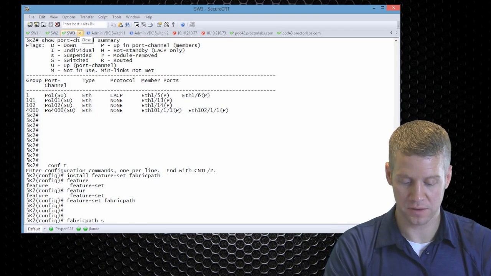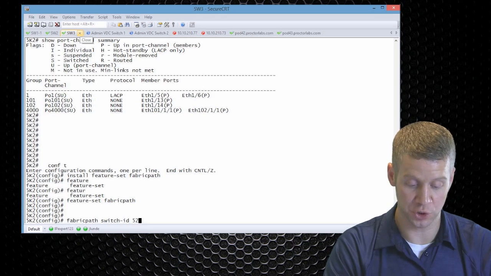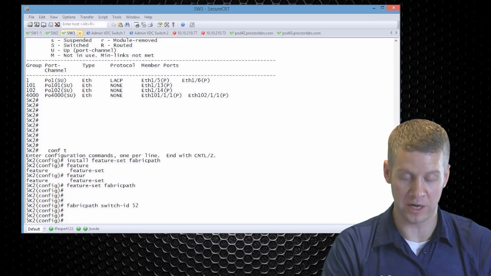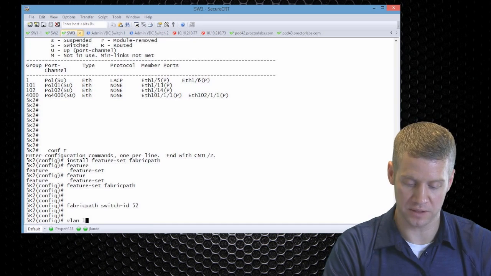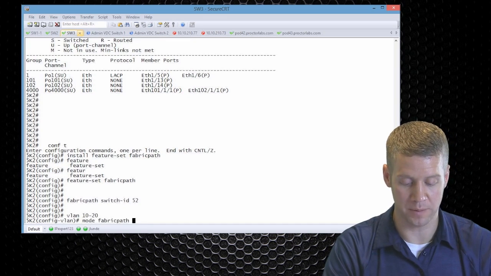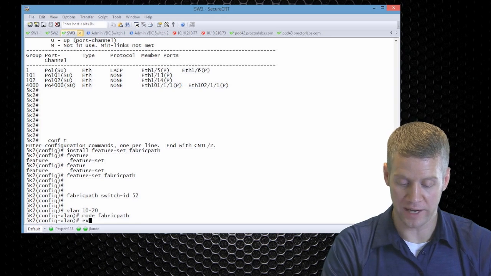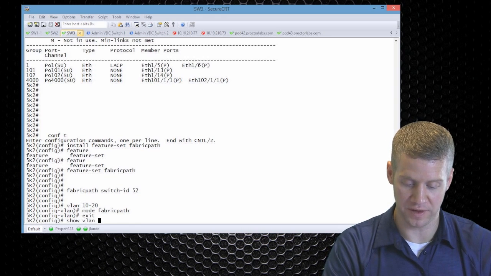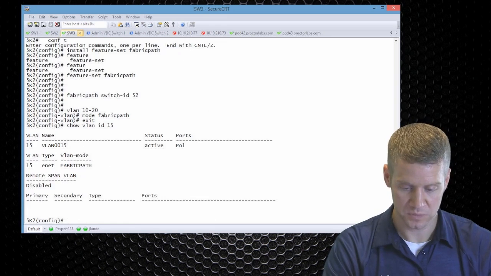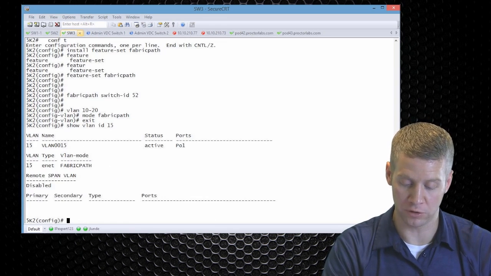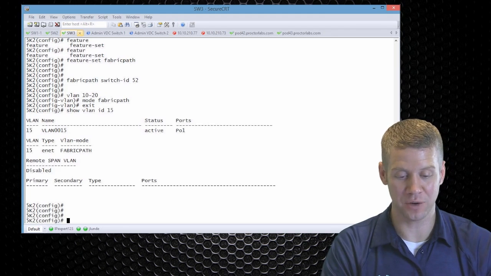We'll say FabricPath switch ID 52. We need to do our VLAN, so we'll say VLAN 10 through 20 mode FabricPath. Again, we'll exit out and we'll verify. We'll say show VLAN ID 15. Okay, so I know they're in FabricPath mode, or at least that one is, right? And then I'm going to go in and do my interfaces.